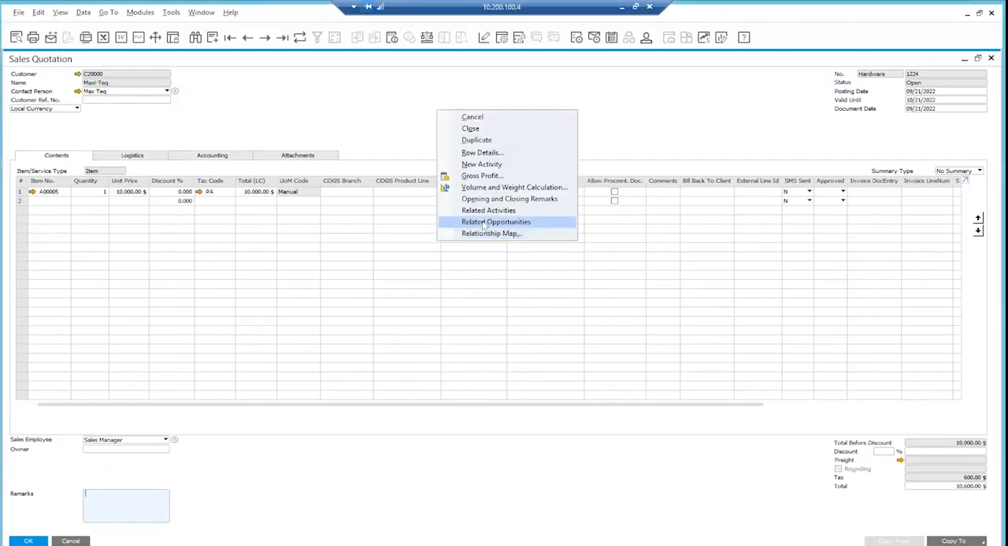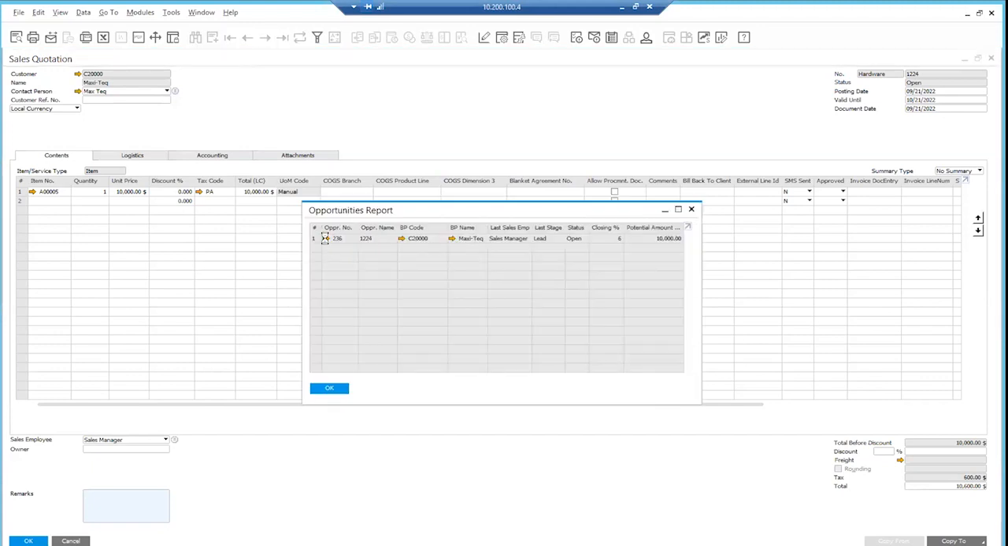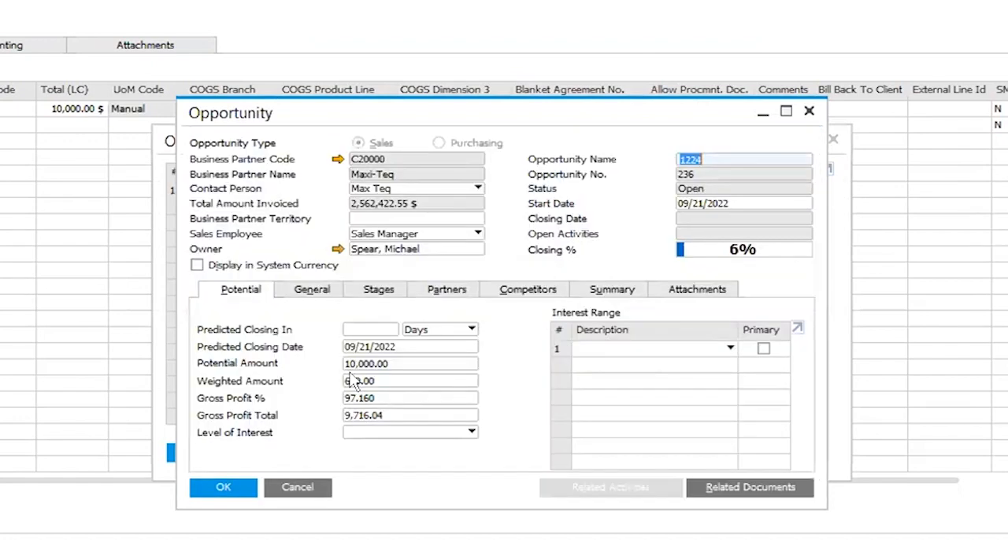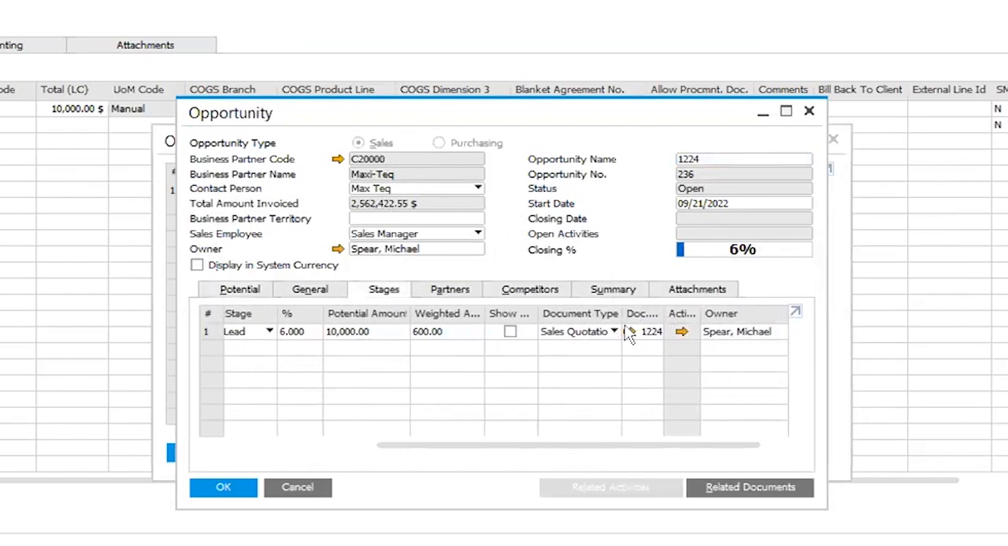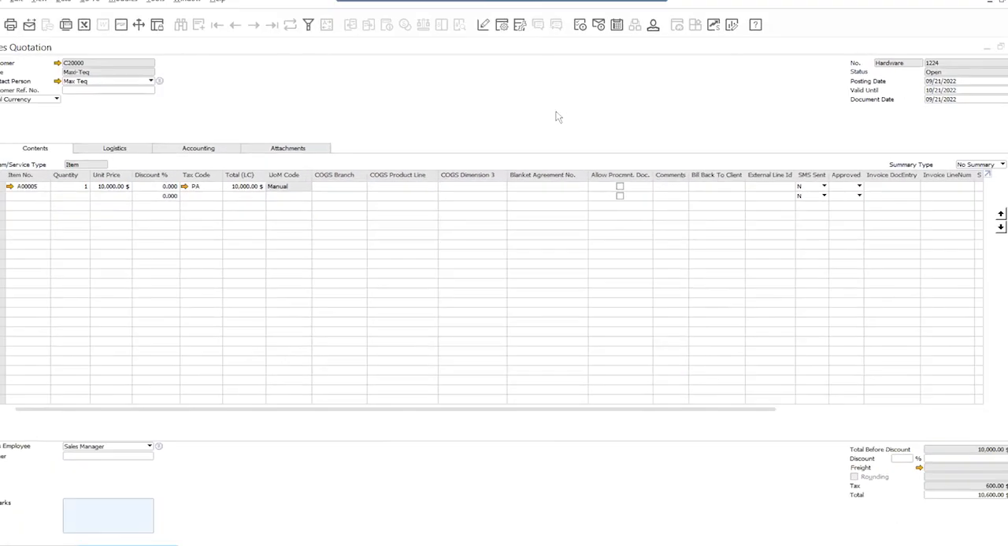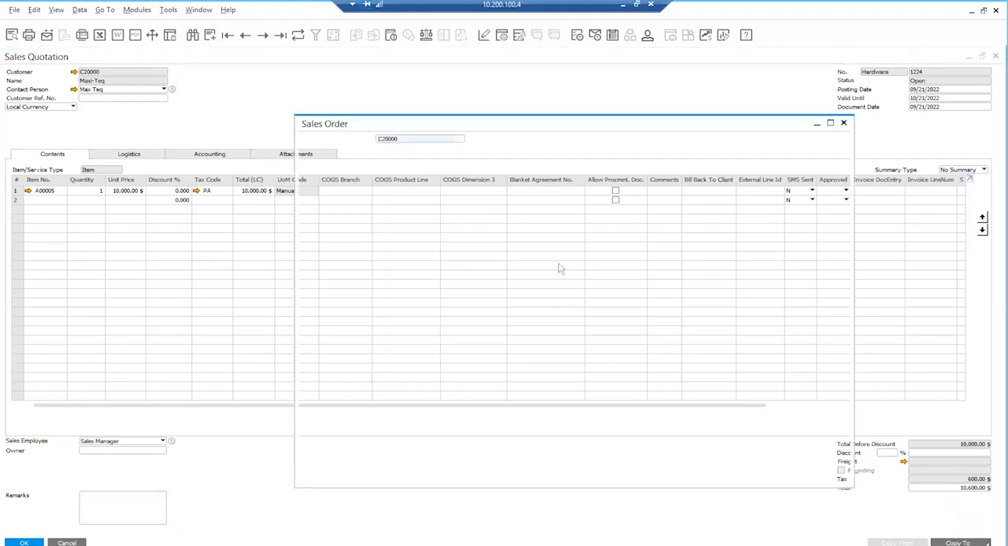If I do the same thing with the related opportunities, this time what we should find is it's actually got the opportunity there. I can drill into the opportunity. It's populated across things like the customer, the values, etc., and also linked in the sales quotation as well for reference. If this quotation gets updated, the opportunity is automatically updated with the data that goes down. And likewise, when the sales quotation is closed, it's closed in one of 2 ways. Normally, it's either closed without being won, or it's copied to a sales order because you've won the order.